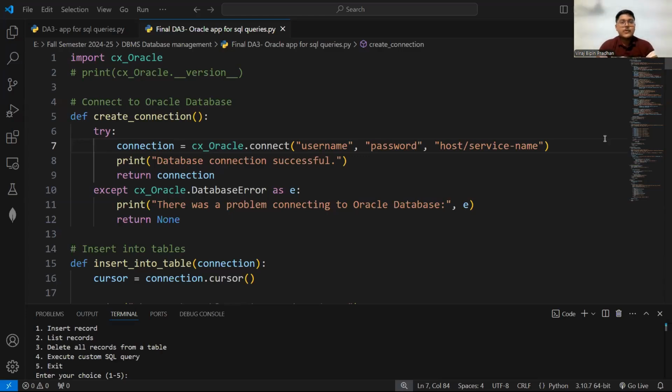Hello everyone. So today I will be explaining a small project which I have made for an assignment for my subject named Database Management Systems.